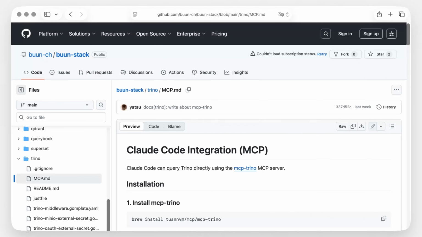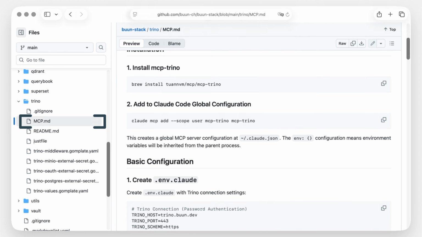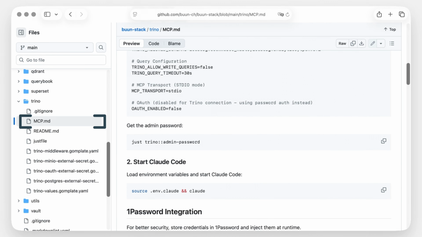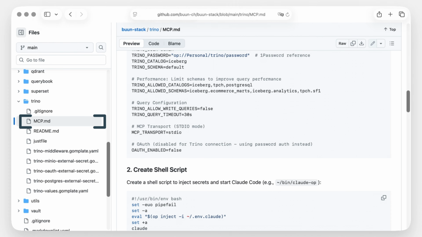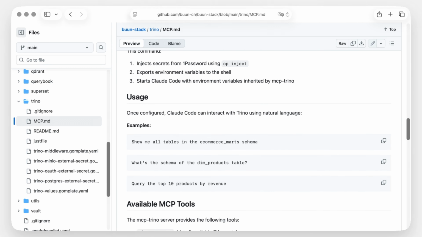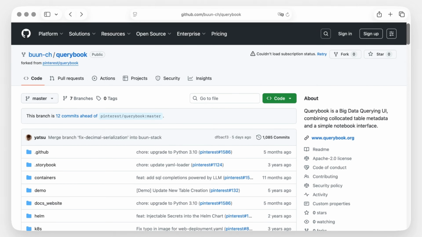One more note before we move on. The MCP Trino setup we point to here lets AI tools call Trino directly, which can dramatically change how you build queries. We may walk through it in a future episode. Next, let's install Querybook.